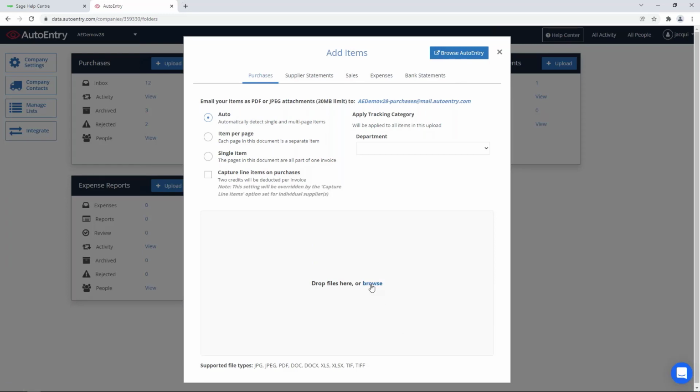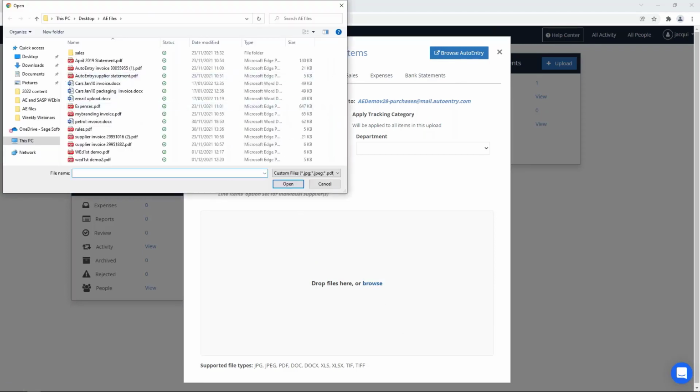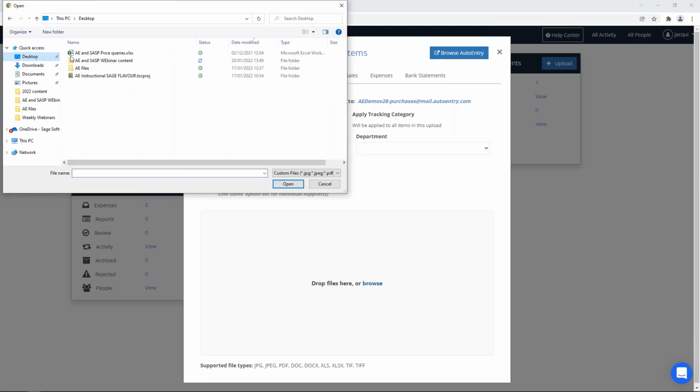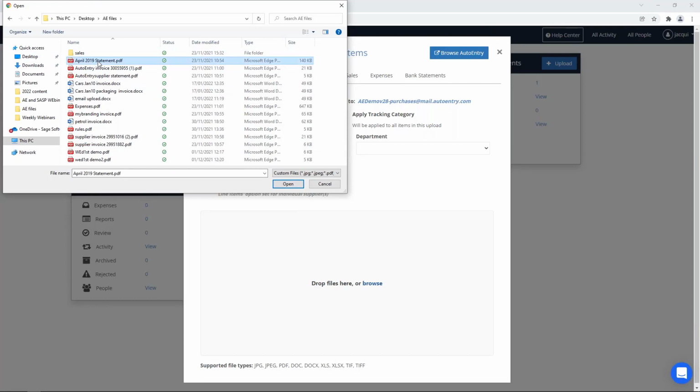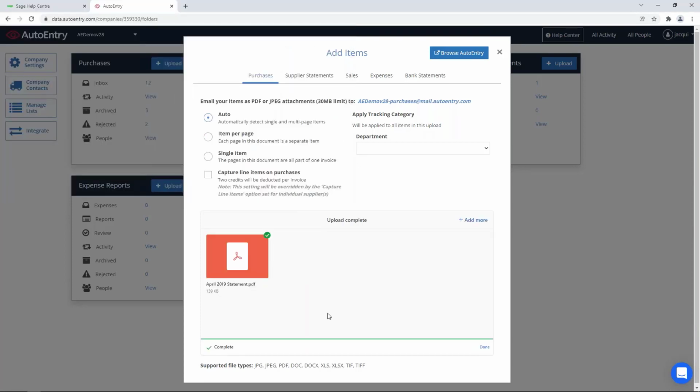So it's really as easy as just dragging and dropping, or I can browse for a file, which I did have one on my desktop ready. And we'll pick this one here. That's it done. It's as easy as that. Just finding the file, double clicking it, and it's started to upload.